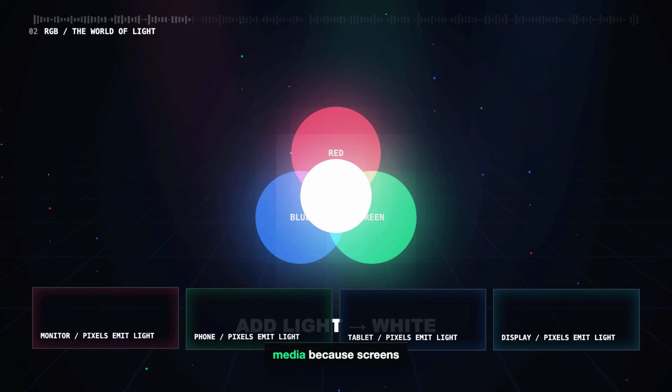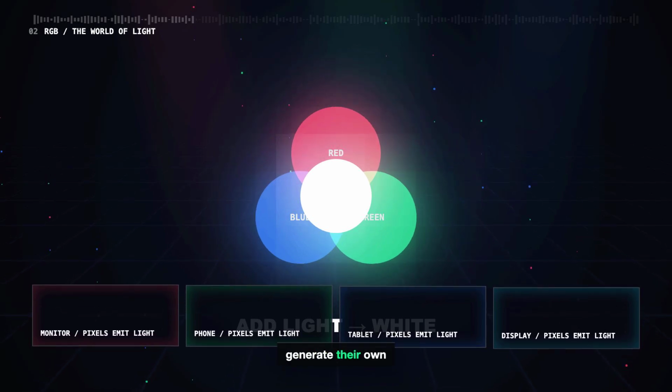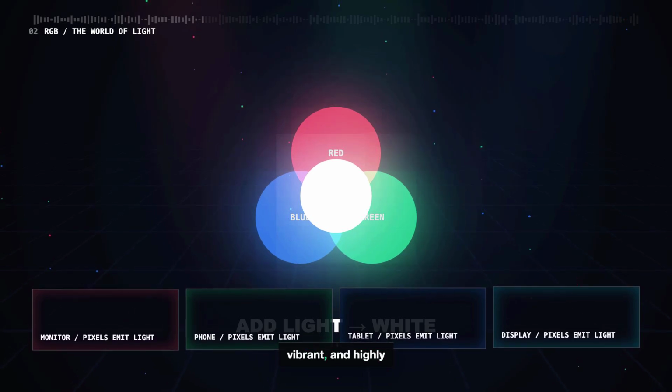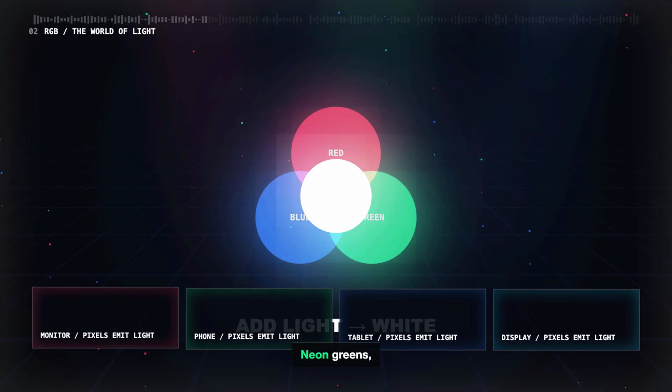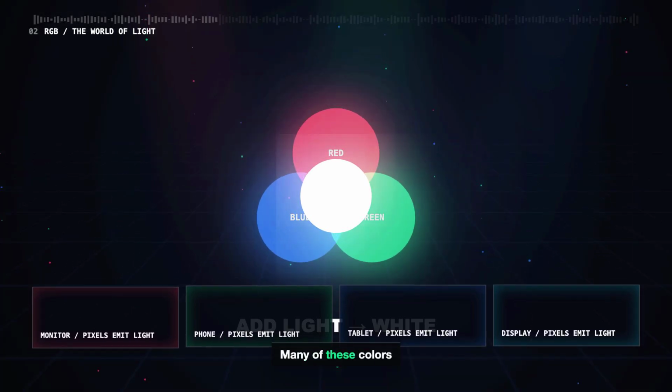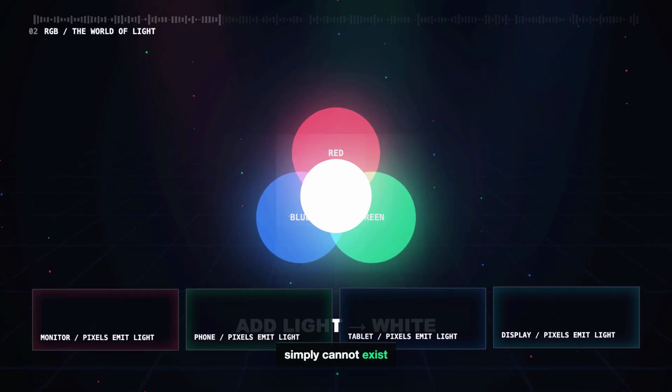RGB is ideal for digital media because screens generate their own light. This allows them to display bright, vibrant, and highly saturated colors: neon greens, electric blues, bright pinks. Many of these colors simply cannot exist in print.